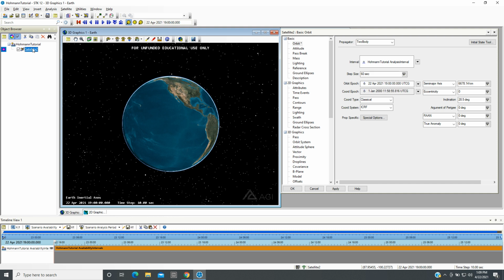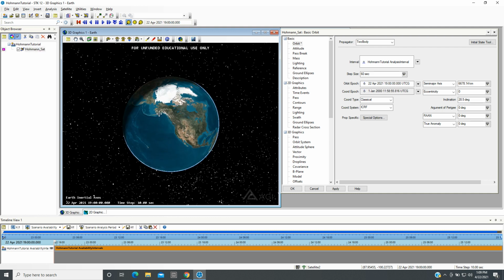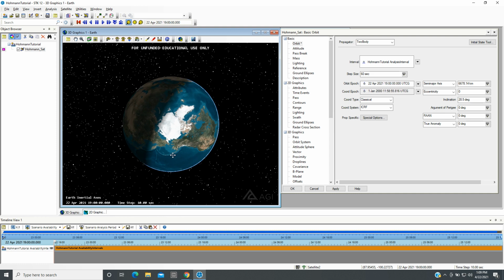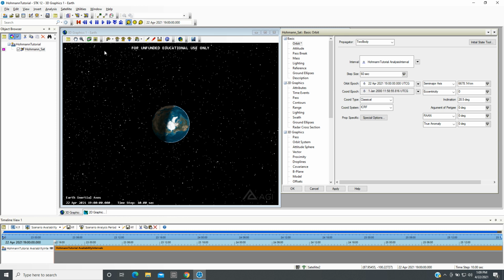Oops, didn't actually rename it. Let's try it again. Hohmann Sat. Or Hohmann, depending on how much you want to speak in German. For the Earth, I like looking down on it from above the North Pole. As you can see here in the United States, it's currently midday. And I zoom out. So back over to the basic properties window for this Hohmann satellite.